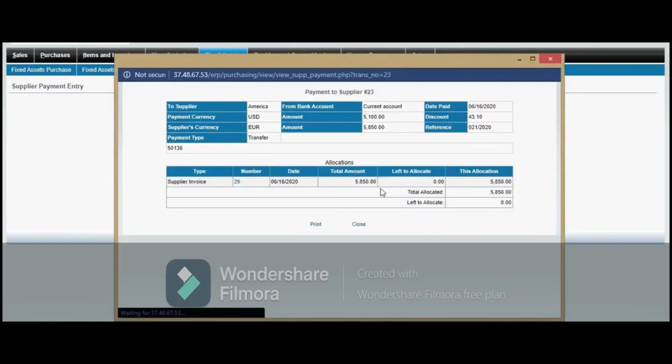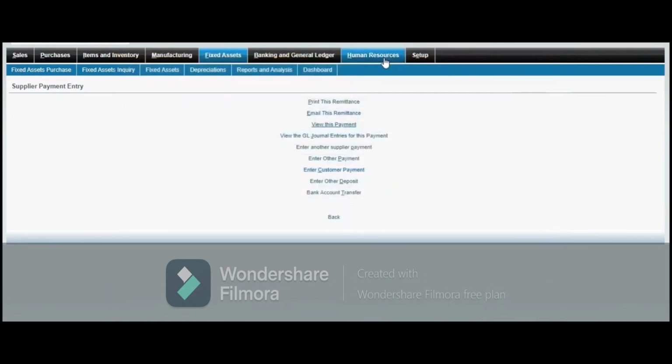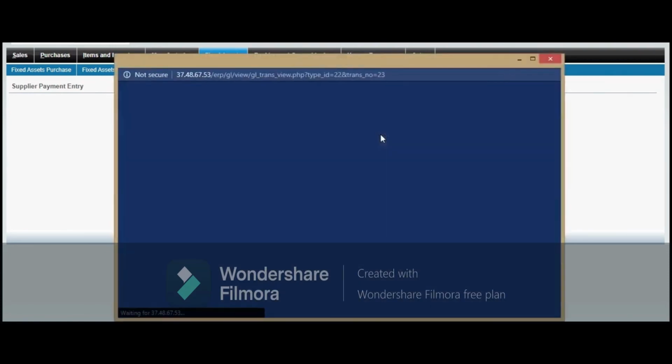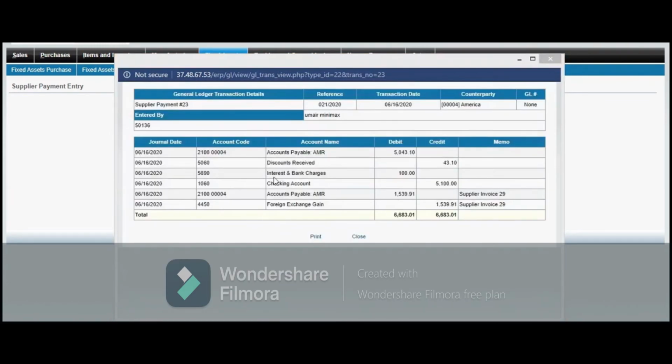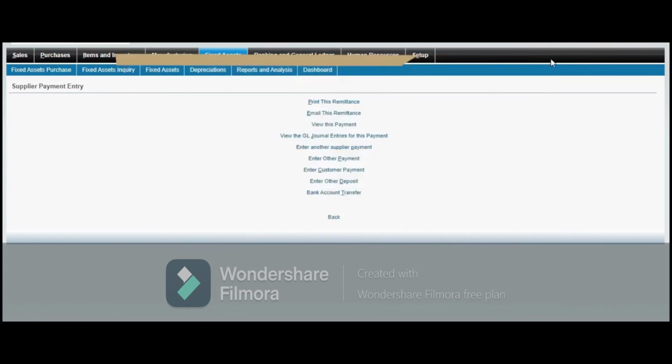You can view journal account, you can view this. You can enter another supplier payment, enter customer payment, enter other deposit, bank account transfer as well. Now move on to fixed asset.